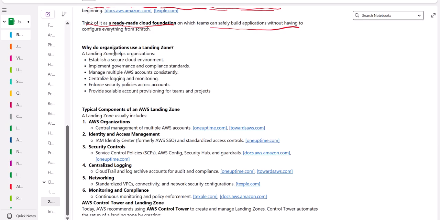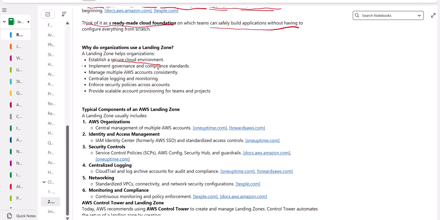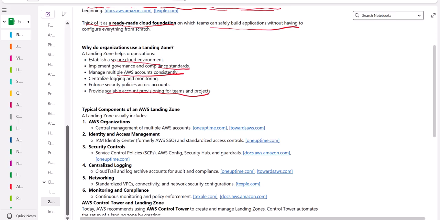Why do organizations need landing zones? We already discussed establishing a secure cloud environment. We have some components of security, and implement governance and compliance standards from the beginning, and manage multiple AWS accounts consistently, centralized logging and monitoring, enforce security policies across accounts, and provide scalable account provisioning for teams and projects. So these are the reasons why organizations go for a landing zone.